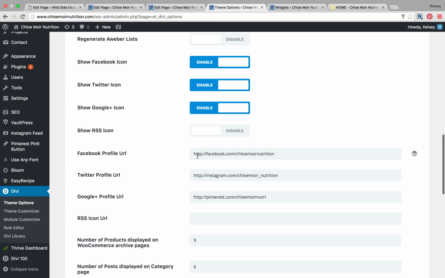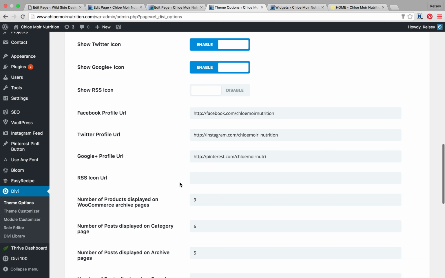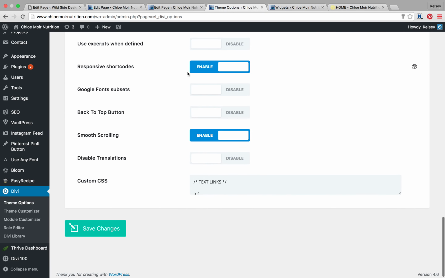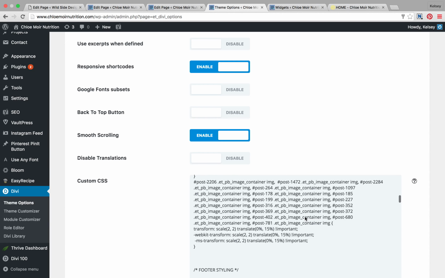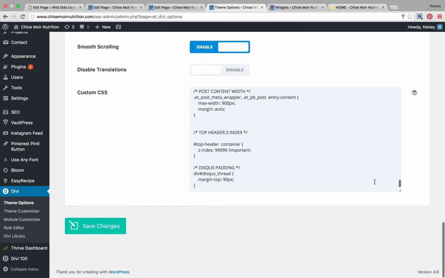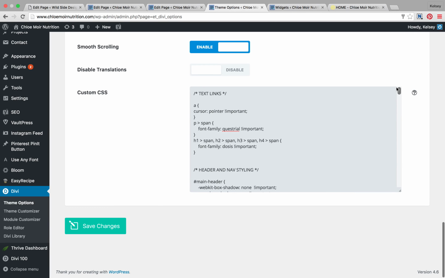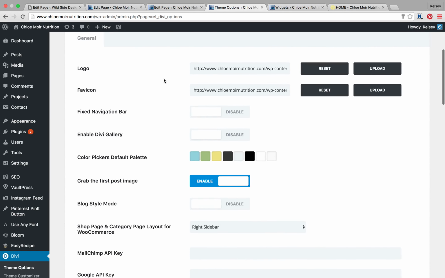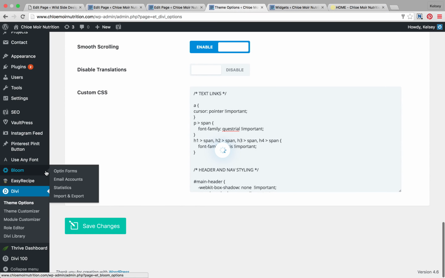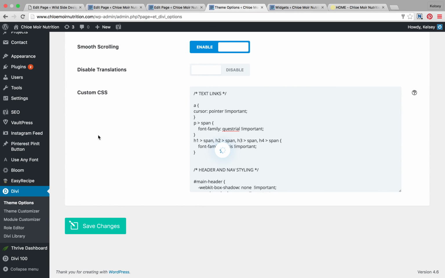Here are the links for Facebook, Instagram, Pinterest. If those change in the future, you'll also have to change them in the footer, but those are for the header. And then here below, you can see that this is all of the CSS for the site. So also be very careful here because it can break the site. So that is just a basic overview of this part of the panel. Save in case anything happens.